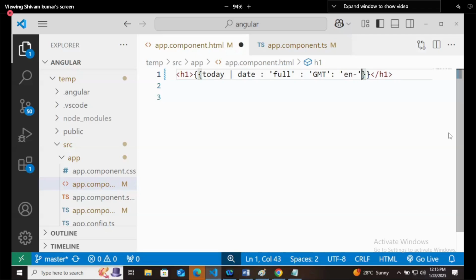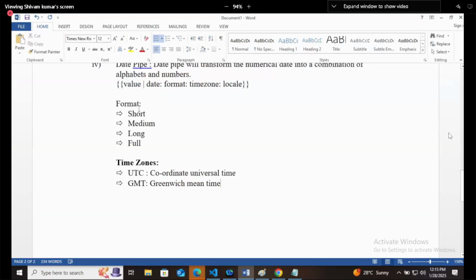In date, till here it is mandatory. So you can understand that date is full. Format, in format, these are important. Time zone is not important because generally we are talking about GMT only. We never talk about UTC. It is for scientists, not for us. Then we have locale. So here the first thing that you have is like EN US. These are just examples. EN UK. That's it. This was the date pipe.